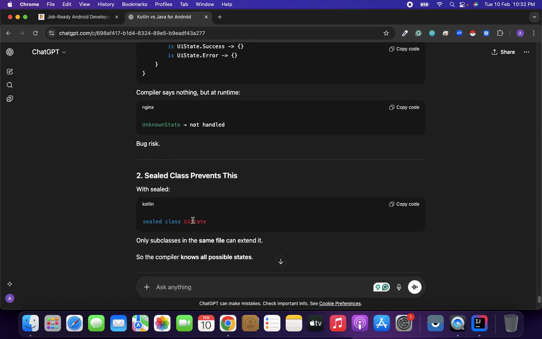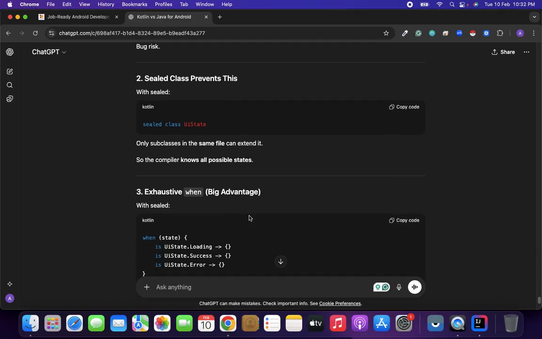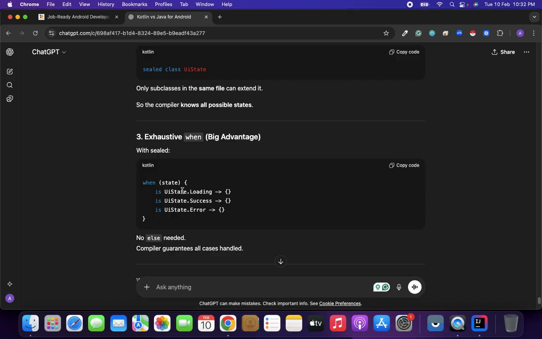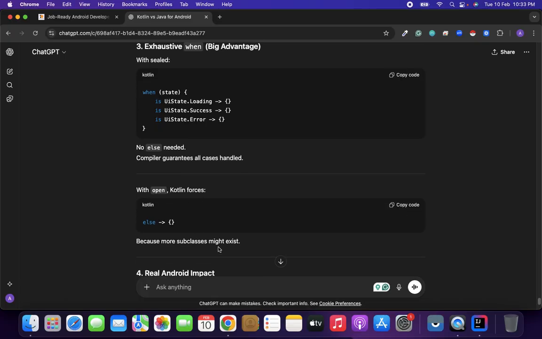With sealed class UiState, only subclasses in the same file can extend it, so the compiler knows all possible states. So exhaustive when is a big advantage. With sealed, when(state) needs no else, the compiler guarantees all cases are handled. But with open, Kotlin forces else because more subclasses might exist.